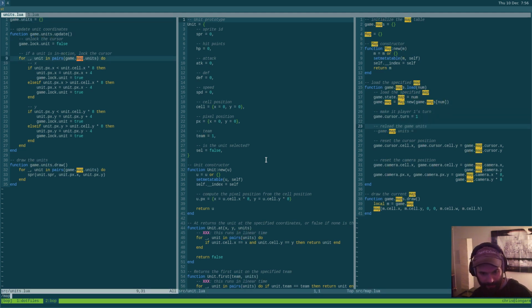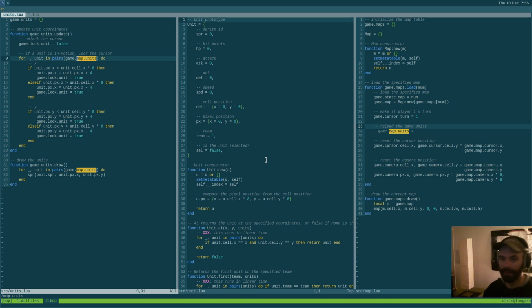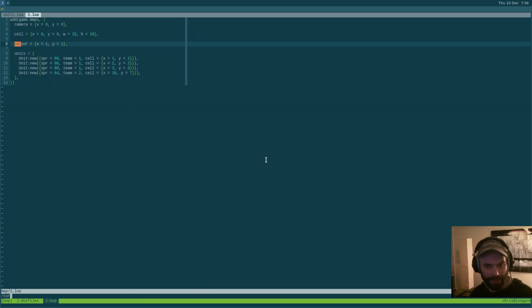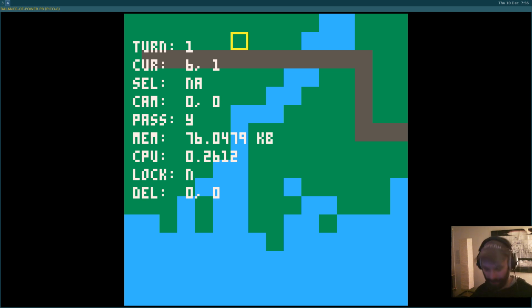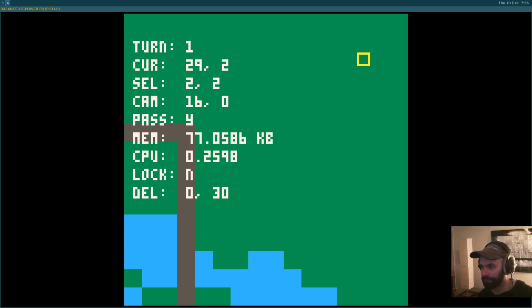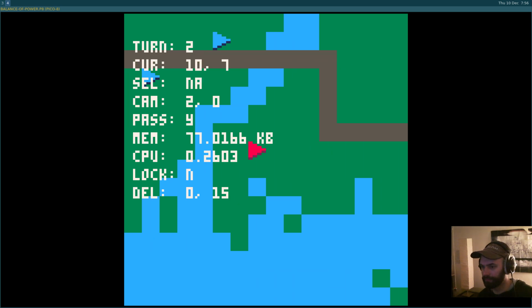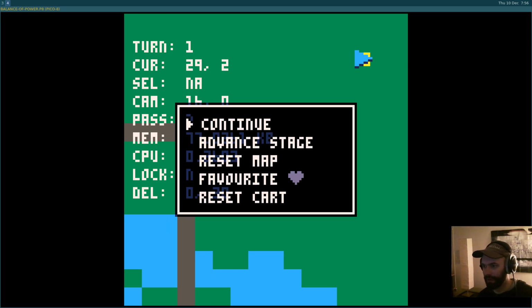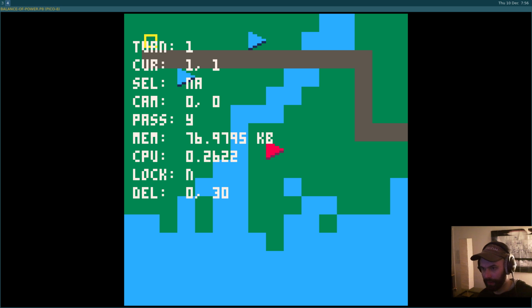Game.map contains the units, so why aren't these being reset? Though the cursor position is. Let's see if the camera is resetting. So move some units, move the camera. And reset the map. The camera moved, the cursor moved, the units did not move. What does that mean?